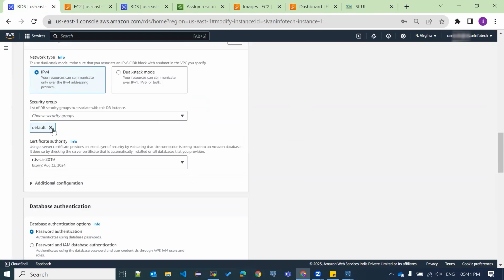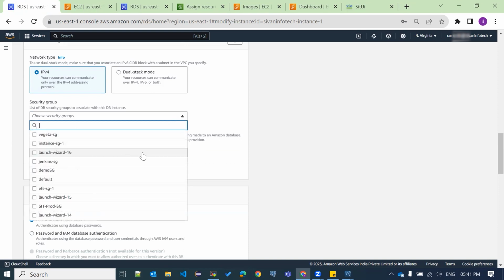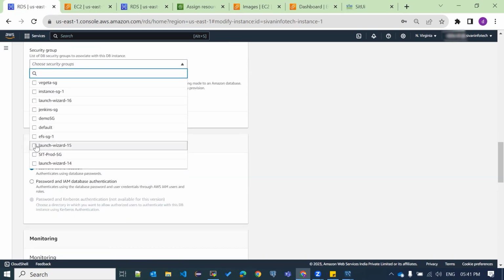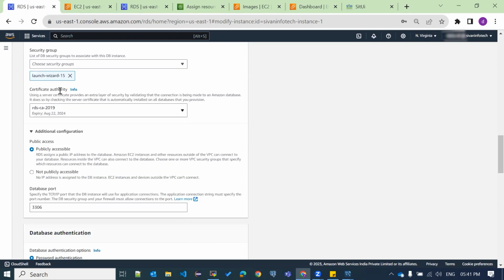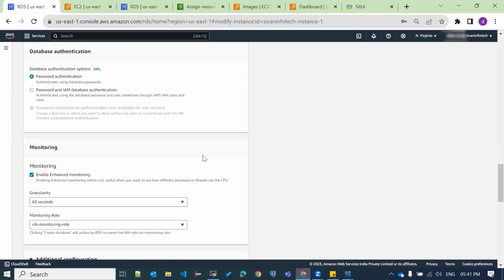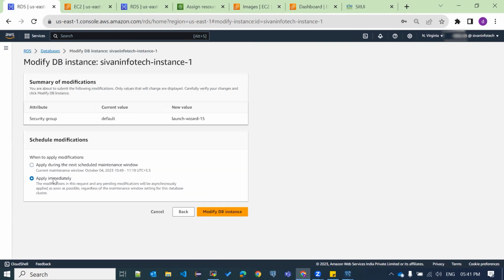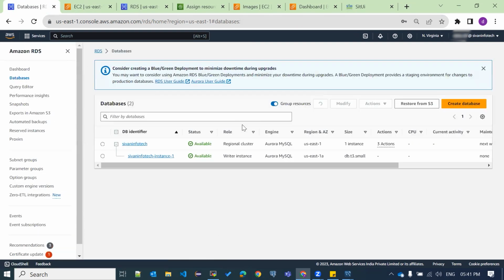The security group, you are able to see, right? In the place here, you are able to create a new security group. Which one will you use? I will use launch wizard 15. Public accessible, launch wizard 15. What I will do, I will apply it, continue. Apply immediately.